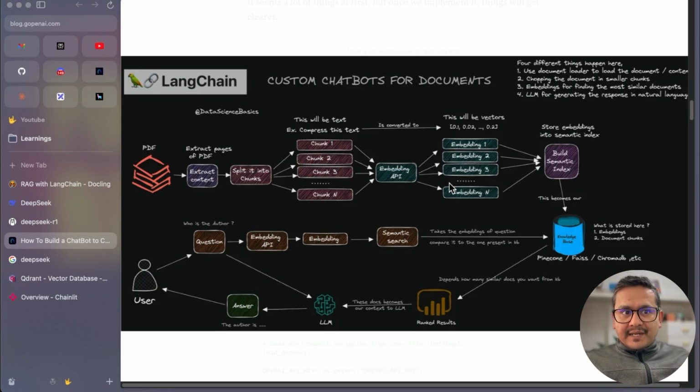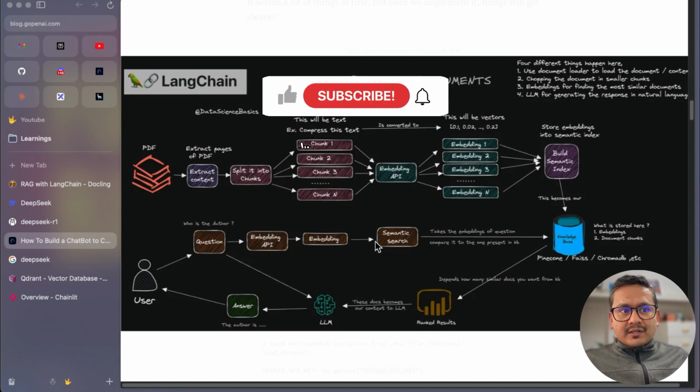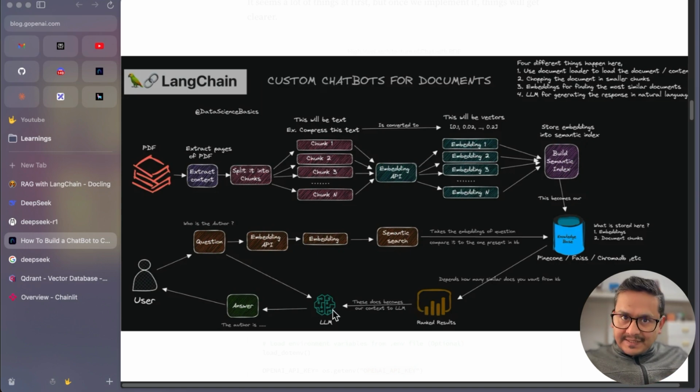Once we have the embeddings, we'll store that into a knowledge base, and in this case I will be using Qdrant with Docker. So we have Qdrant running locally on our machine, and then when we ask a question, we use the same embedding model, the embedding is done, the semantic search is done from the knowledge base, and we get the results out of it, and that result is passed into DeepSeek. Then we'll get the answer based on the question we ask and the context.